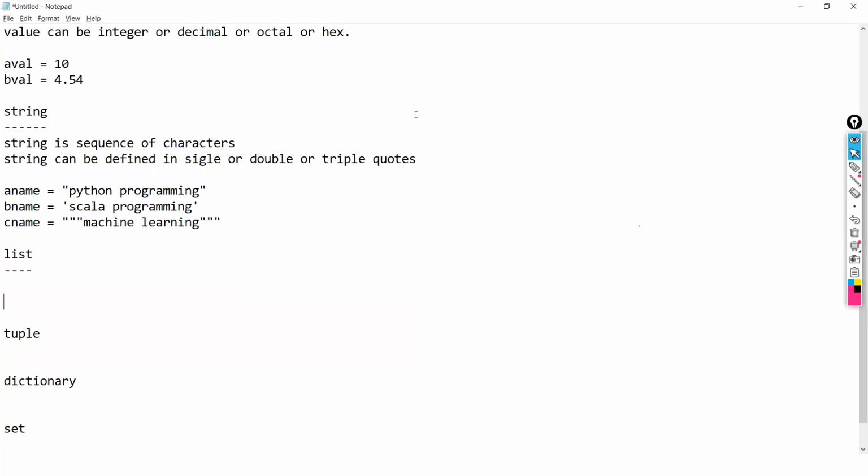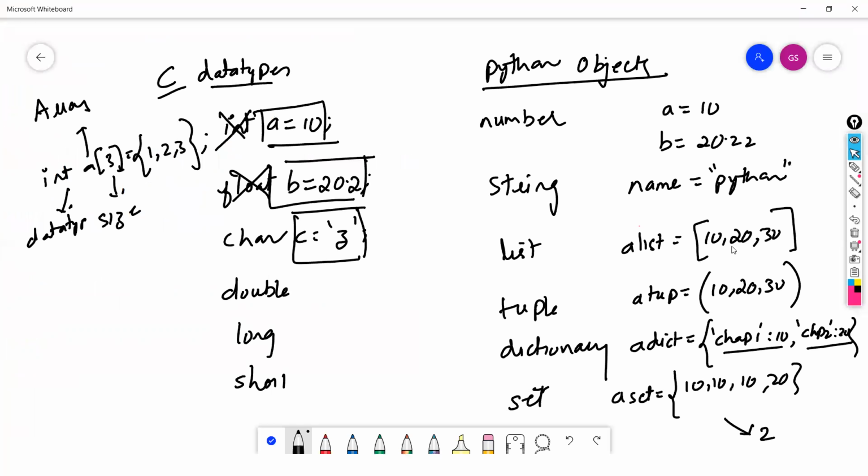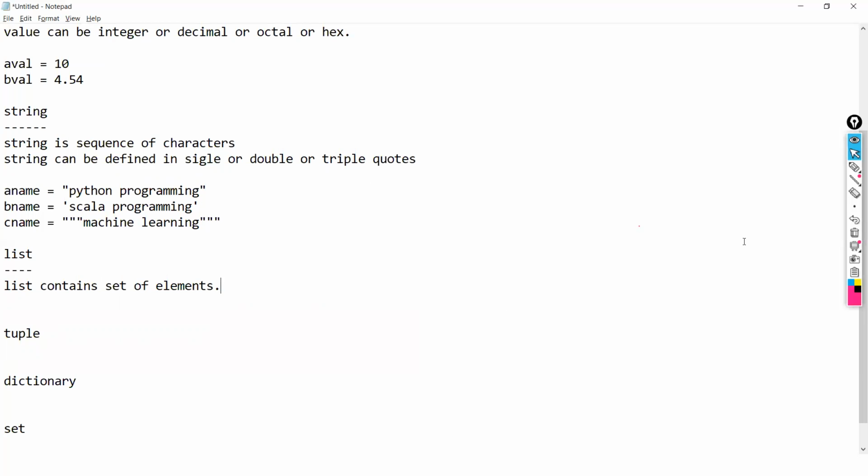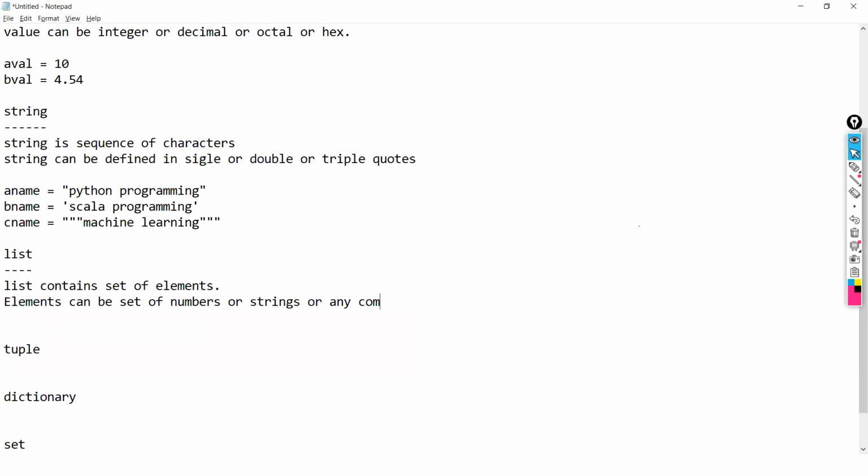So list, as I told, contains a set of elements. And what type of elements, guys? It can be a set of numbers or strings or any combination. Yes, we don't differentiate. A list may contain anything, right?